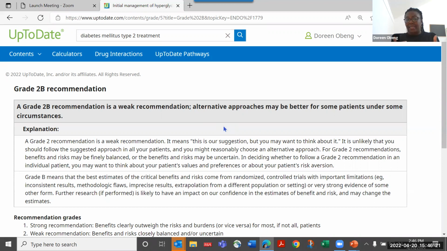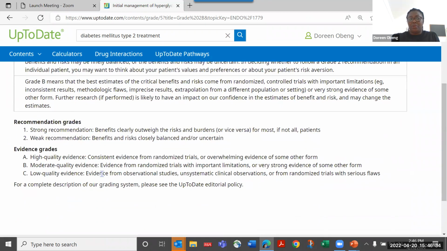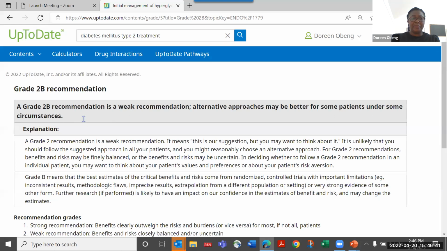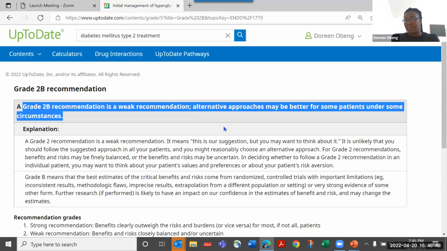The letters are A, B, and C, whereby A is a very qualitative evidence, and C is a low quality evidence. And you can find this information here on the bottom. So a 2B recommendation, as you can see here, sorry for the flipping of the screen, means grade 2B recommendation is a weak recommendation. Alternative approaches may be better for some patients under the same circumstance. So yeah, it explains it all. I don't need to add anything to it, but the explanation is even detailed, whereby a grade 2 recommendation is explained, but also the grade B is explained as well. Any questions so far?